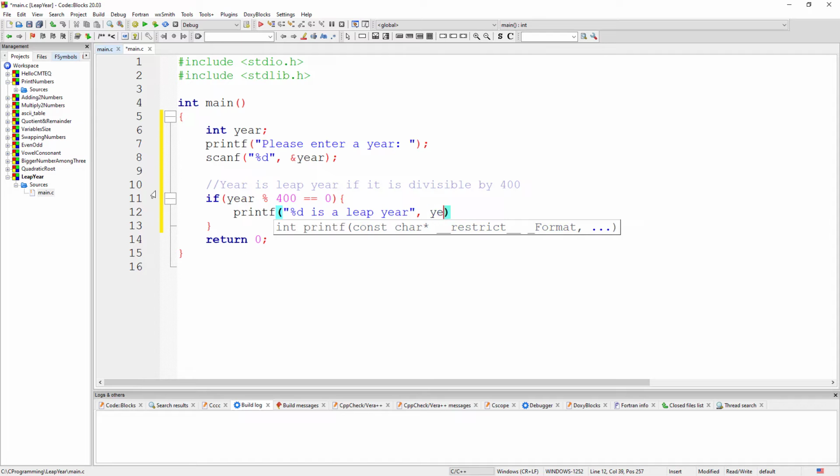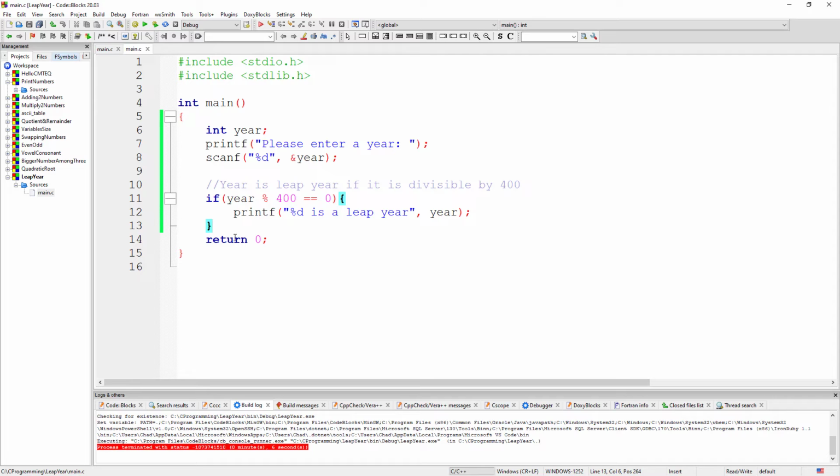And then we pass the year that the user entered. So now we can go ahead and check the second condition. In that we're going to use an if else statement. But before we do that, let's enter a comment and say year not a leap year if it is divisible by 100. So if the year is divisible by 100, you know that it's not a leap year.